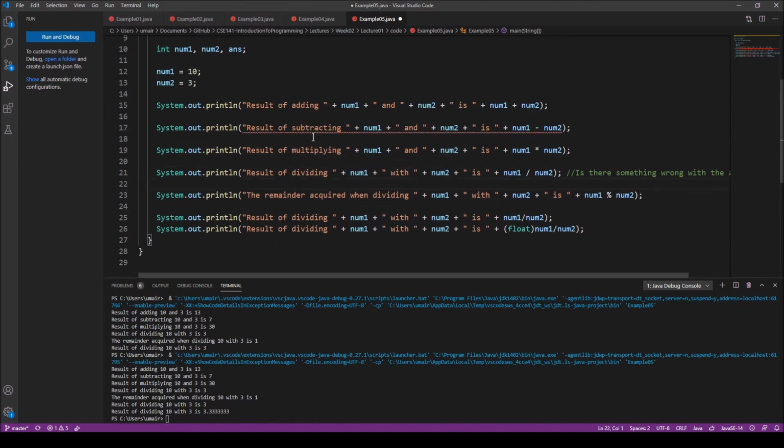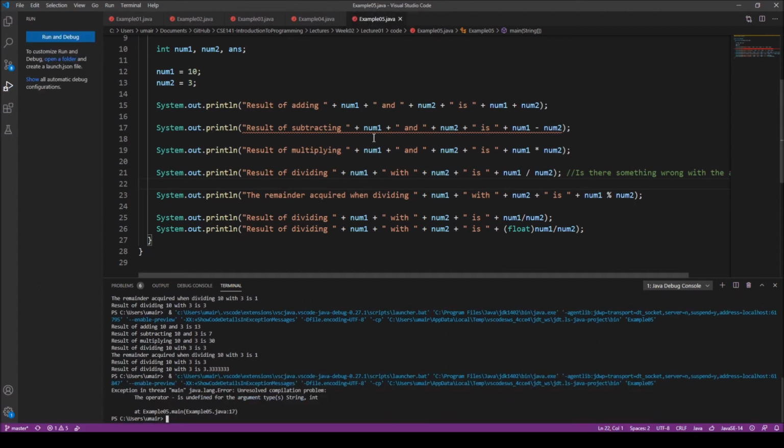Am I missing something over here? Okay, so it will probably tell me what the problem is. Operator negative is defined in the argument string and int. Okay, so I think it's confusing these values, so I put these brackets over here, and now it should work fine.